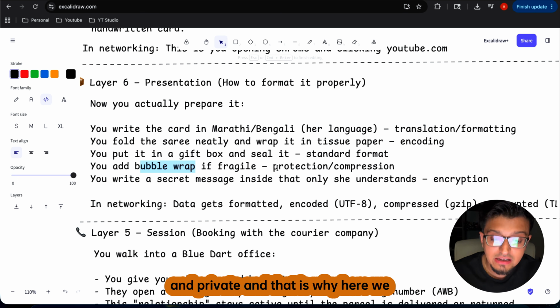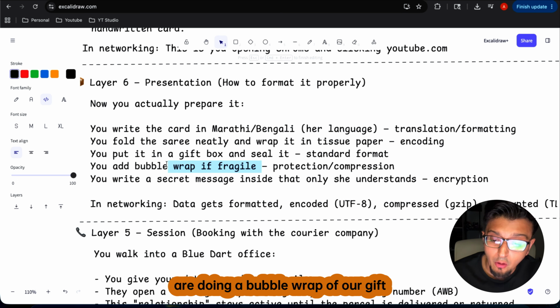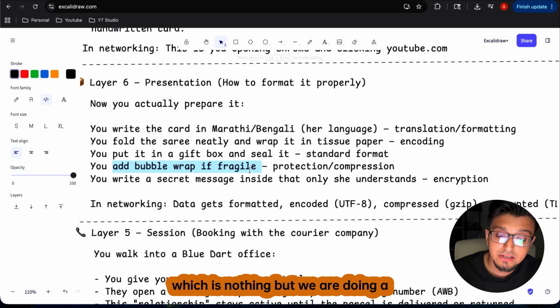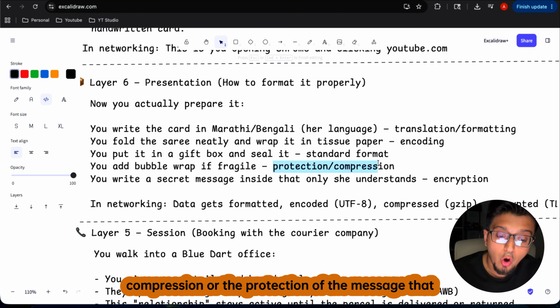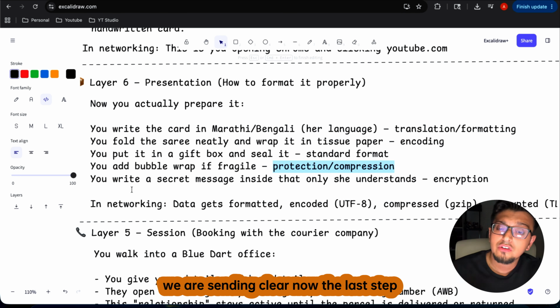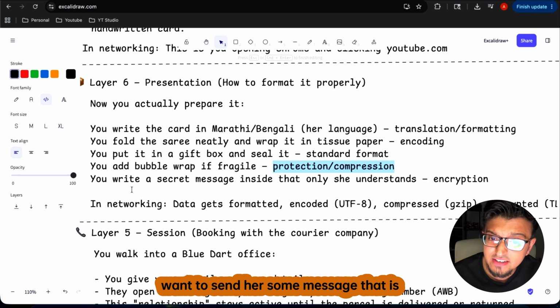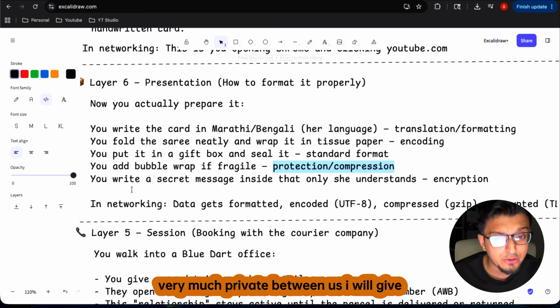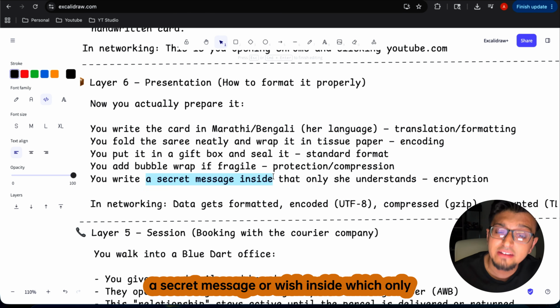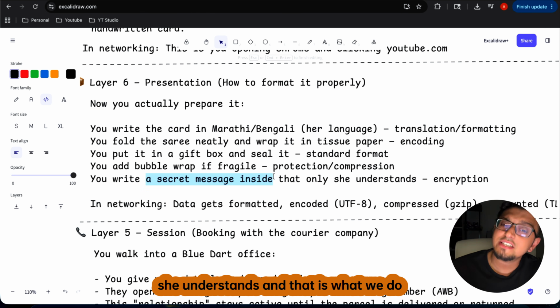And that is why here we are doing a bubble wrap of our gift, which is nothing but a compression, or the protection of the message that we are sending. Clear? Now the last step: I want to send her some message that is very much private between us.